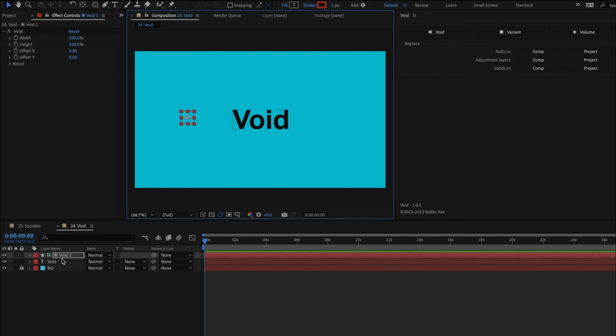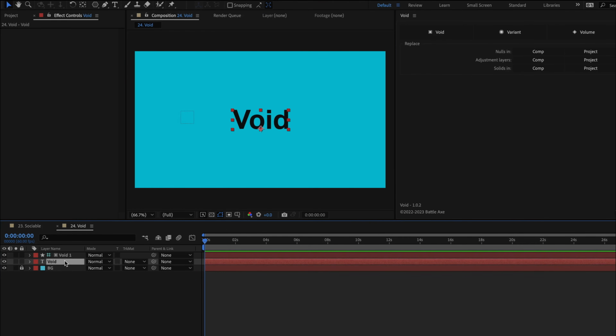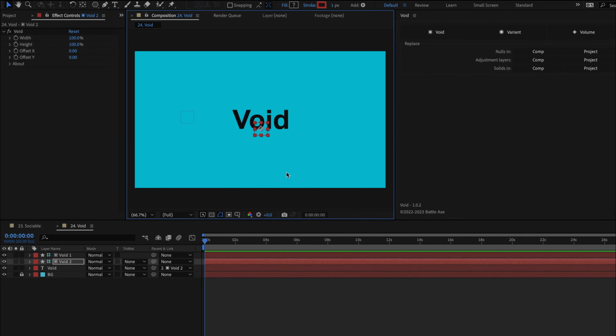There's also some cool extra features too. So if you select a layer before pressing the Void button, for example, the script will automatically parent your selected layer to a new void.